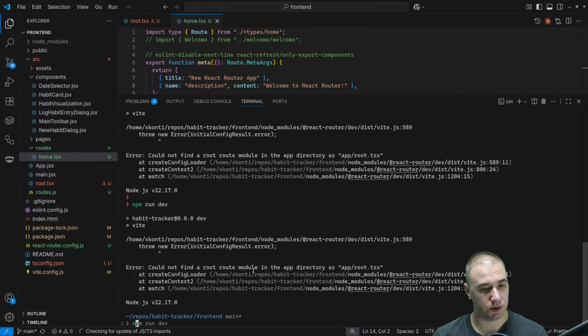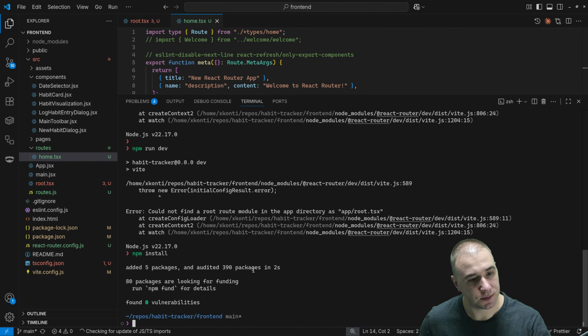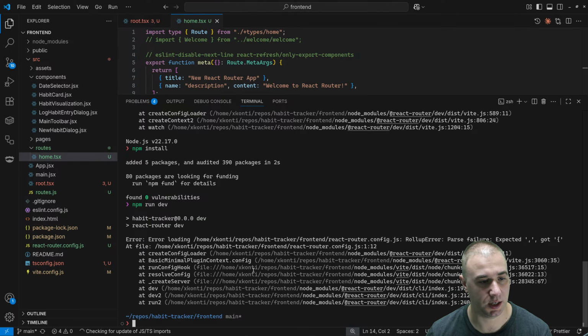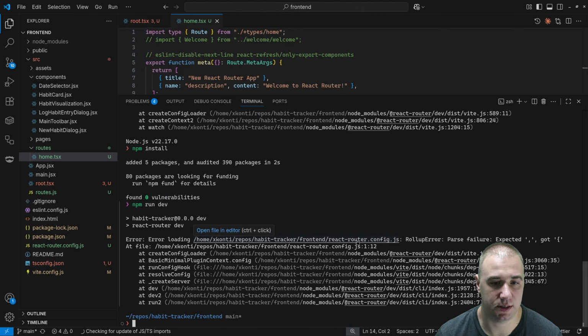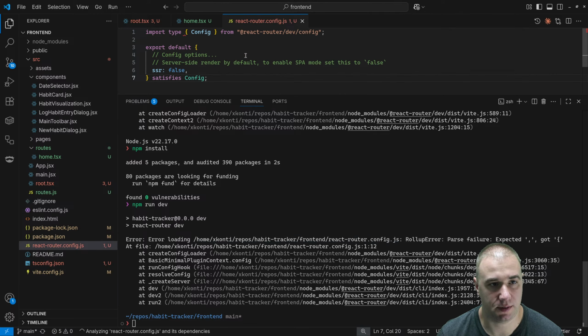So let's try to do npm install. See what happens. Okay, that was quick. So now npm run dev. Will it magically start working? No, of course not. We couldn't parse stuff in React router config.js, really. I have a comma somewhere, so unexpected this from ESLint. Ooh. Error loading this. Rollup error. Parse failure. Expected comma. Got this.